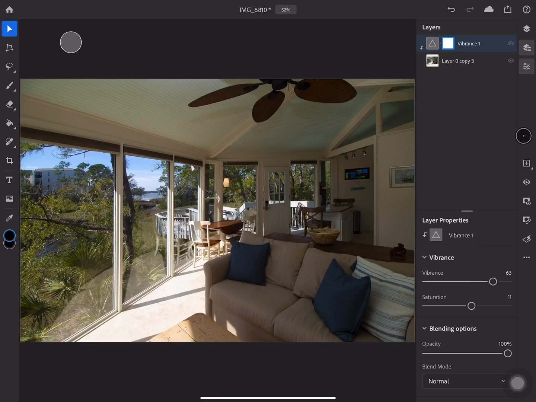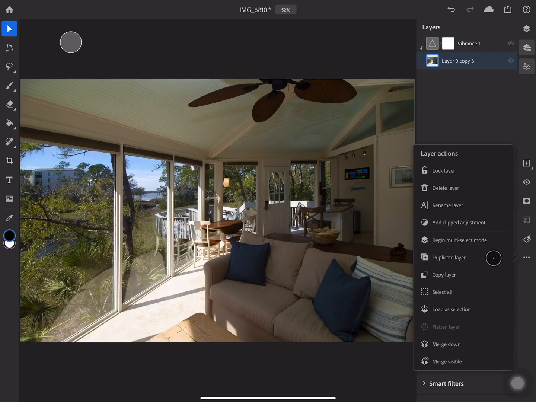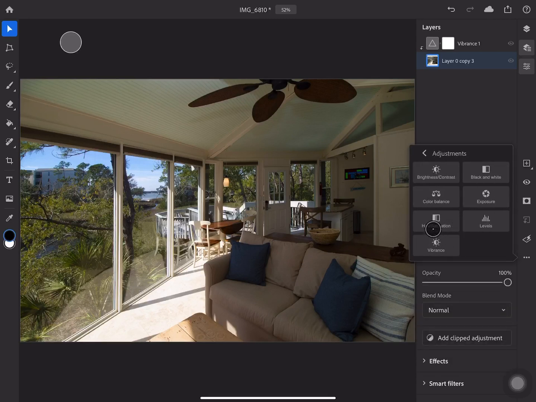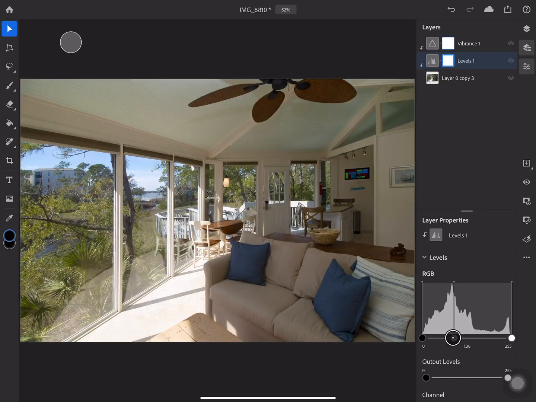Let's go back over here to the three dots and add another clipping adjustment to the original picture. There we go. And let's fix the levels, because we want the levels of the inside to be perfect. Now, if you notice the spike, that's where I want. Photoshop will tell you where to go. So there we go.